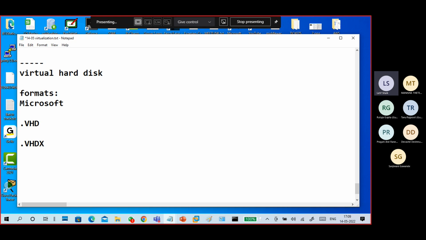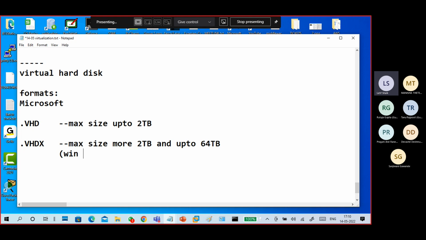In .vhd format, we can create or support up to 2 terabytes, the maximum size. For VHDX, the maximum size is more than 2 terabytes, and up to 64 terabytes. VHDX was introduced in Windows 8. VHD is there in Windows 7 also, but VHDX is introduced in Windows 8.